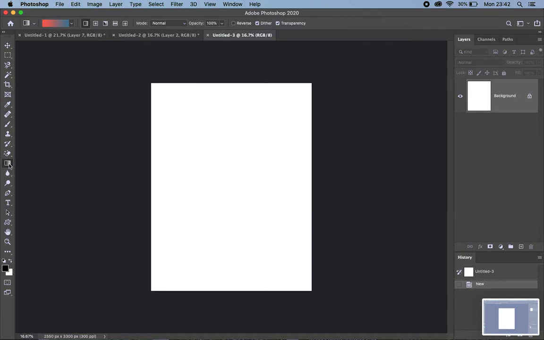We're going to start with the bucket tool. So click and hold and go to the paint bucket tool. And what the paint bucket tool does is it fills an area of your canvas with a color. And the color that it fills in with is your foreground color, which is the top color here.